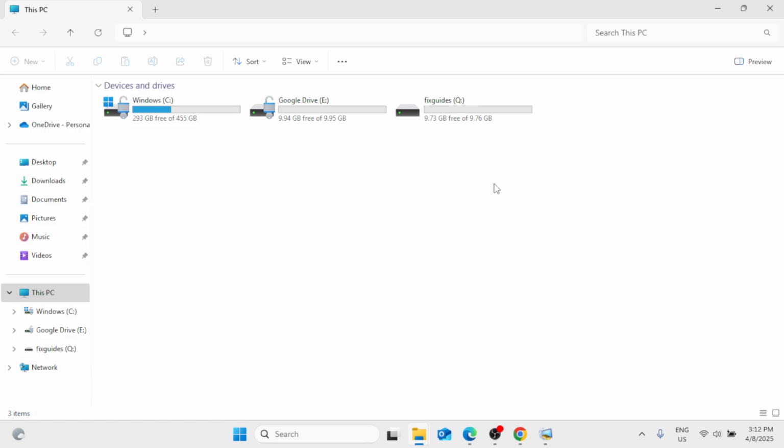That's how you can easily disable Quick Access on your Windows File Explorer.